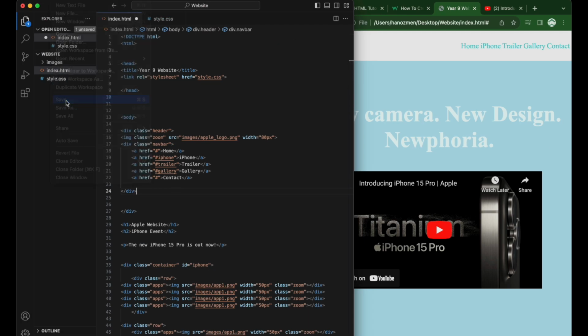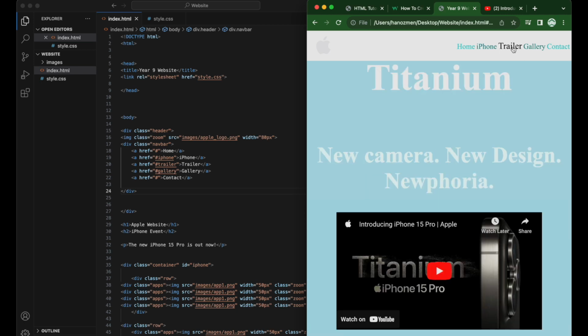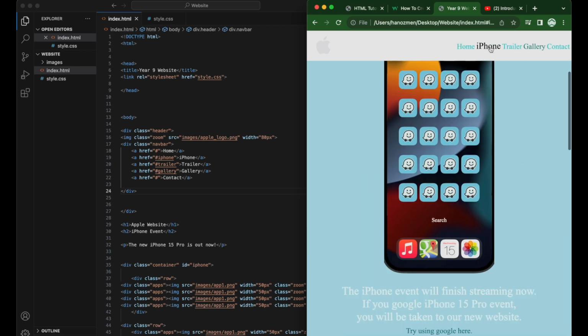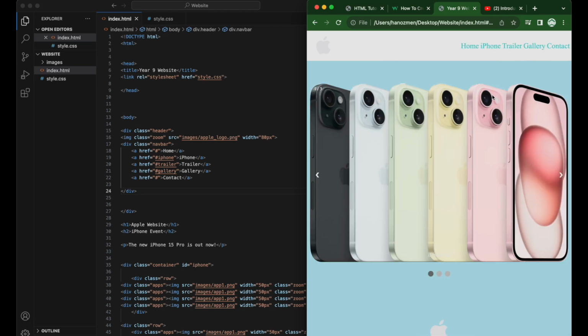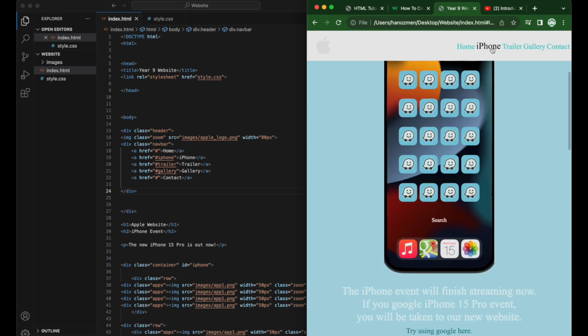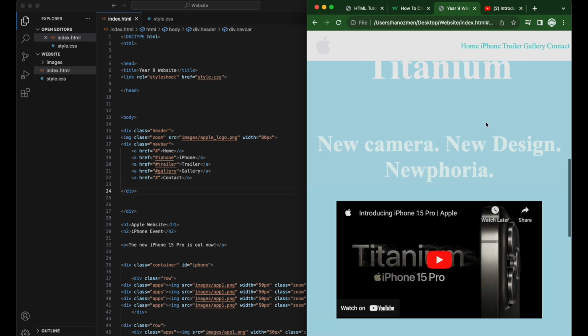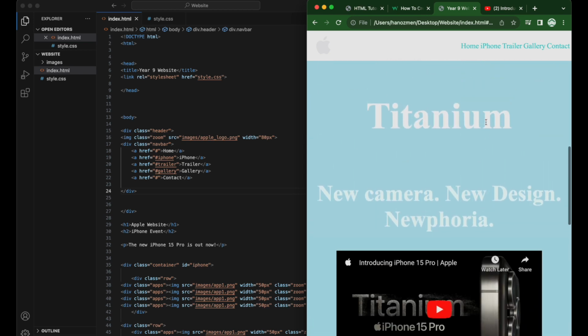So let's save this. Let's head back over and refresh. And let's go to trailer. Cool. And if we go to iPhone, and if we go to gallery, perfect, it's working. Now you can tell when you click on the buttons that it just jumps straight to that part of your website. So there's no smooth scrolling or anything like that.